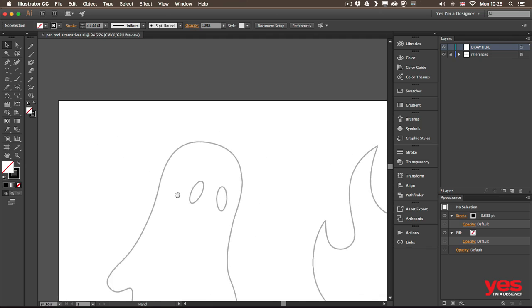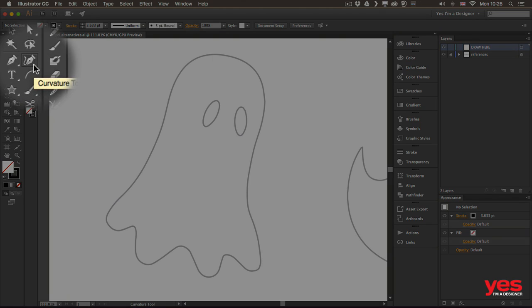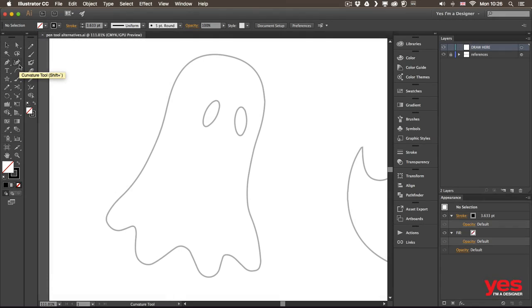So let me zoom closer on this example here. And by the way, you have this file as well, so you can practice exactly the same things I'm doing here. So think of the curvature tool, which is here in the toolbar, as the Pen Tool 2.0, as it works very similarly to it, but it simplifies the way you draw and interact with curves.